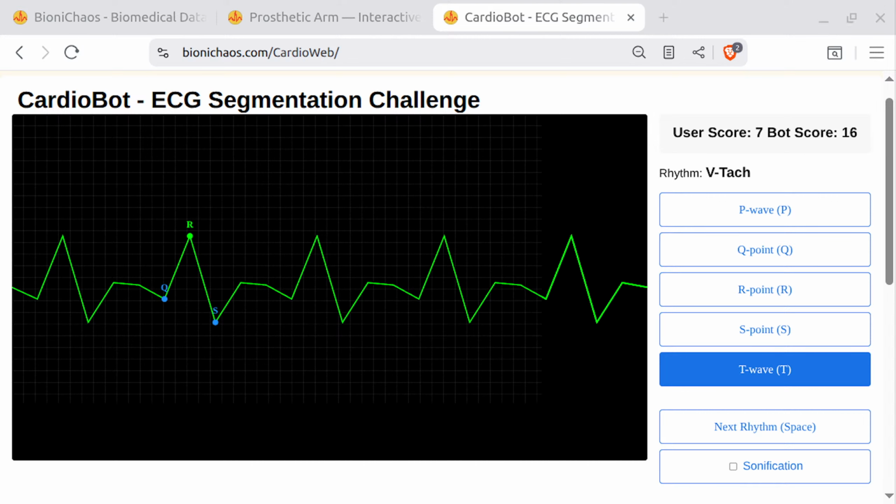Yes, the rhythm has changed to VTAC again. You can see the label at the top of the scoreboard on the right of the screen. Your score is 7, and the bot's score is 16.